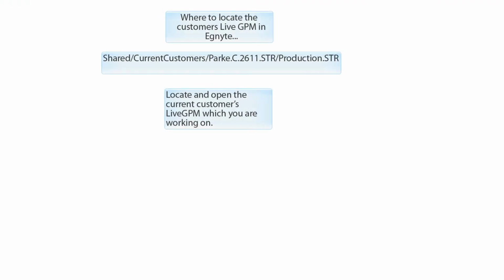So right now we're going to figure out where to locate the live GPM for these current customers, and also I'm going to teach you how to navigate the GPM right after this. So if you go in Ignite to the shared /current customers /the customer's job name and code .structure /production.structure, and then we're going to open the latest and updated GPM that we're working on for that customer.